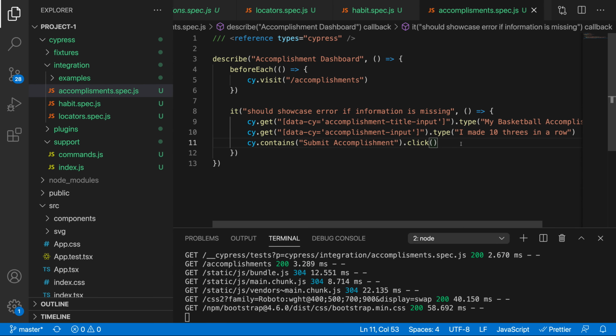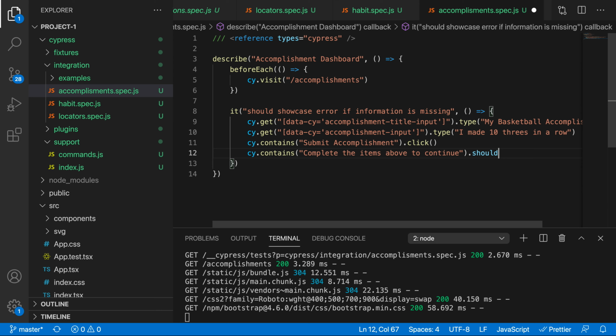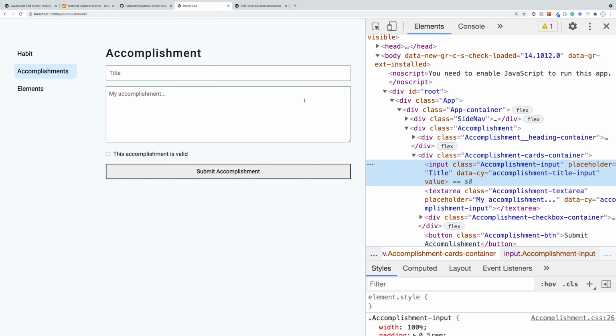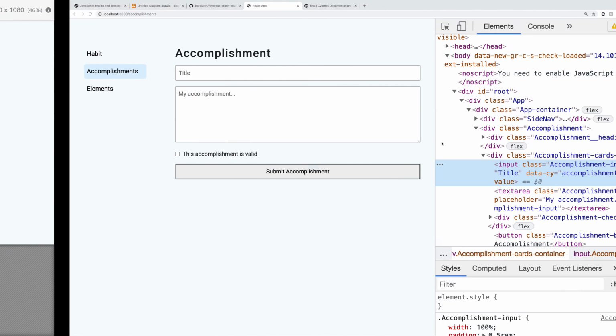So let's do cy.contains this, and then we're going to say should, and then we're going to say should be visible. So let's go ahead and save that, and then we can see here that we have successfully asserted this test.